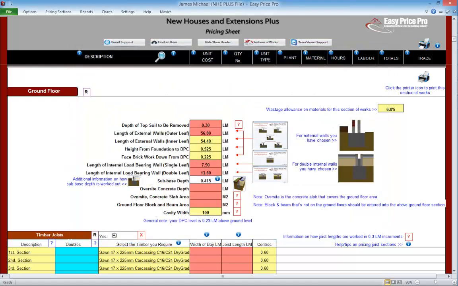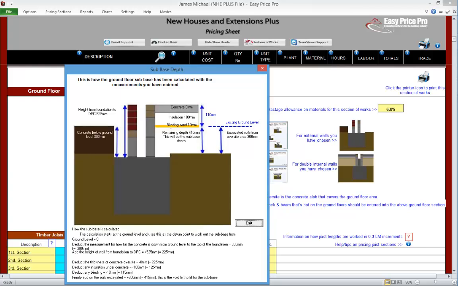Another nice element is this thumbnail picture here. We can get further clarification about how the Subbase calculation has been performed. This picture shows us the sums, and they're based on the actual numbers we've put in.